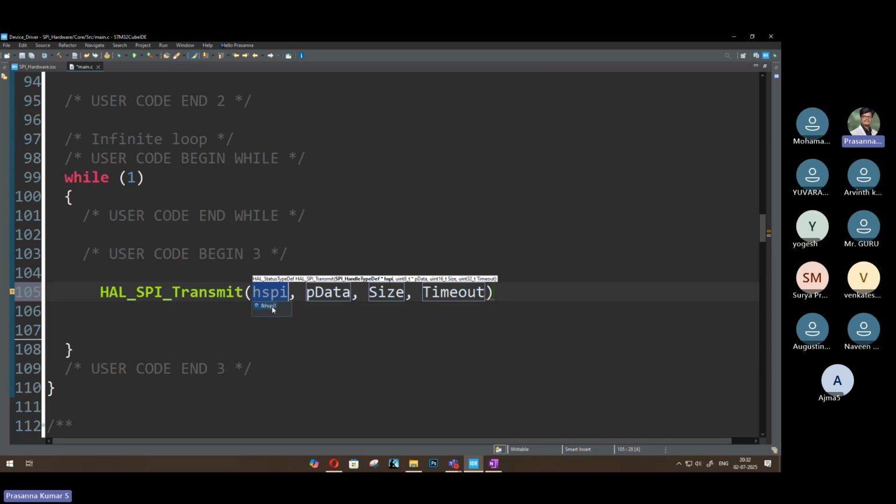Transmit is asking which handle I'm going to transfer. This one. Which data I'm going to transfer: I'm going to transfer the TX data. And the size is nothing but the size of TX data. And the timeout, since it is using a polling method, I'm just giving 100 millisecond time delay for transferring the data.